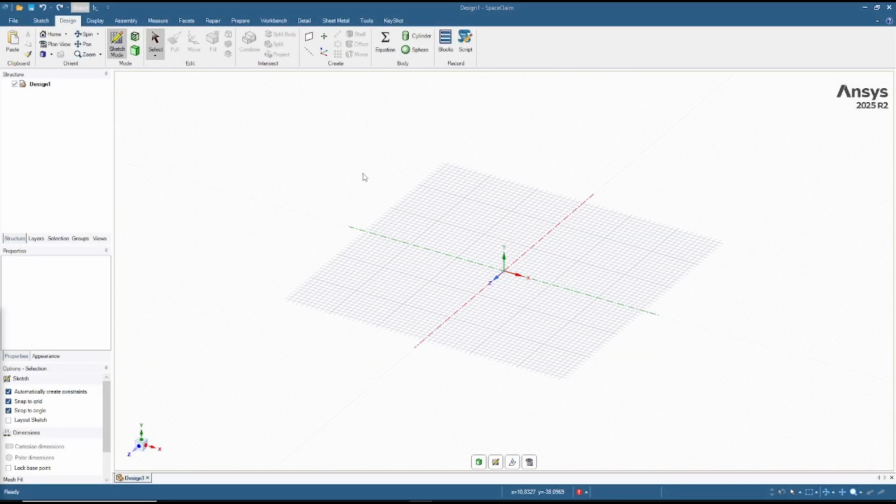Hello everyone, today we are going to learn a basic Ansys SpaceClaim tutorial: how to change the language.